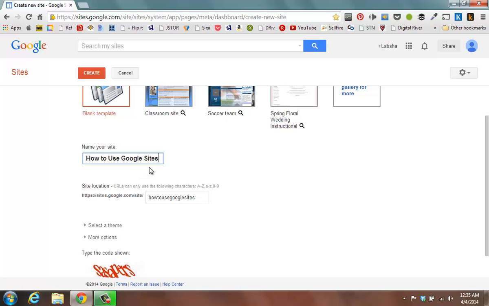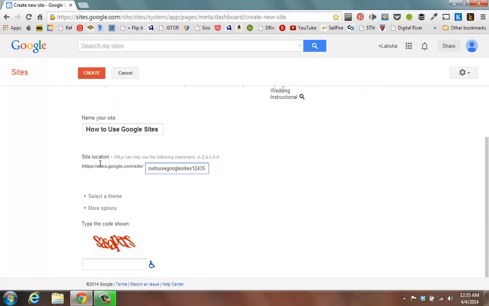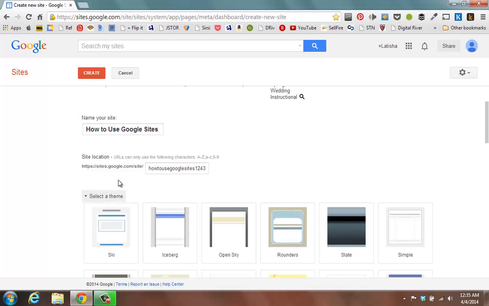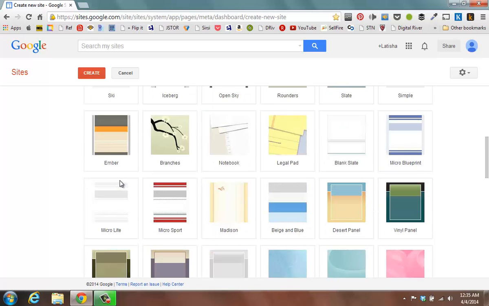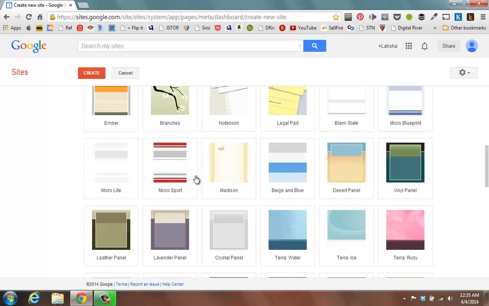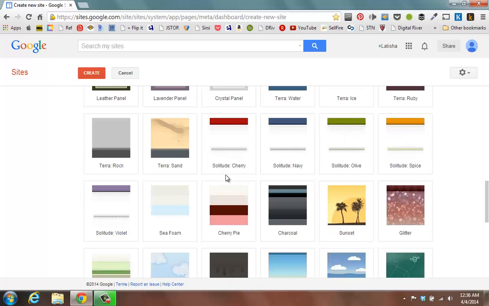Because I like to possibly reserve this name, I'm going to add modifiers on the end, such as numbers. And typically you can use numbers or letters for that. I'm just going to add in a couple of numbers. And if you look on the screen, you can see that this area lets you select a theme. So you can click on that arrow, scroll down, and you can choose a template that you desire. And in my case, I'm going to choose something neutral like Solitude and Olive.